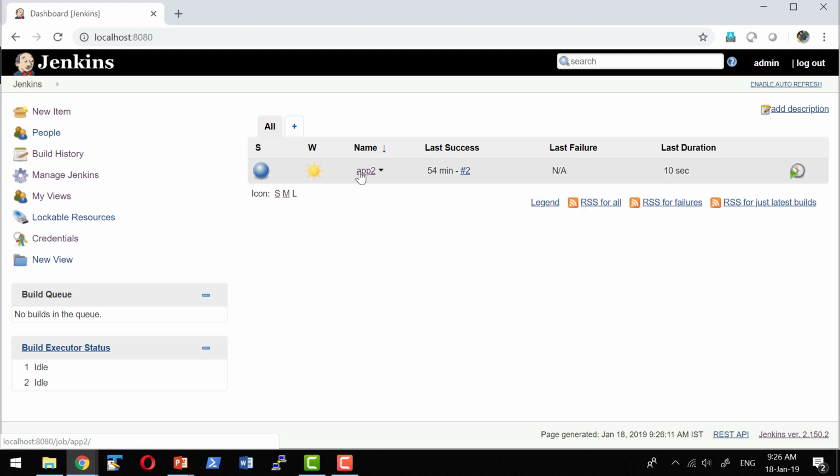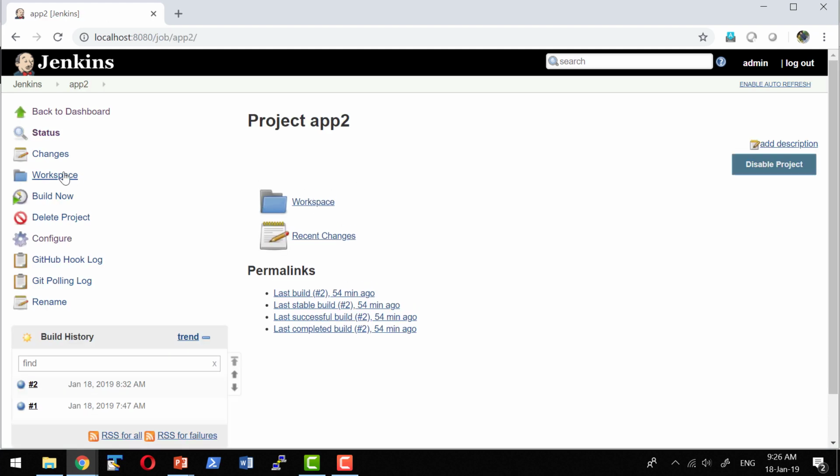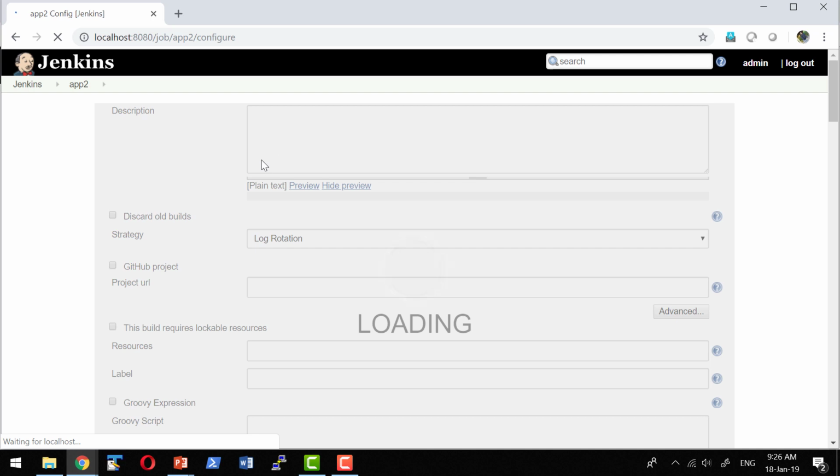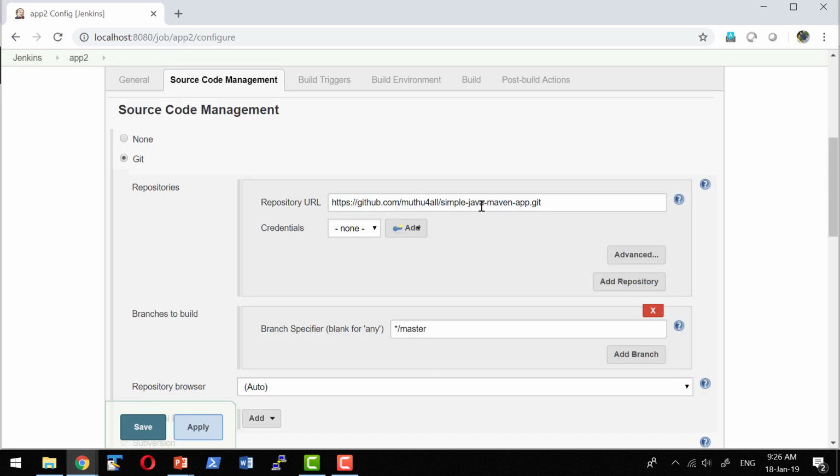I have an application with the name App2. Like this, I can integrate all the applications that are getting developed as well as getting deployed into production, into the Jenkins environment, and I can control them. So now I have App2. For this application, I can have the configurations for where it is going to get the source code from. I have configured the source code, and it is available in my Git repository.